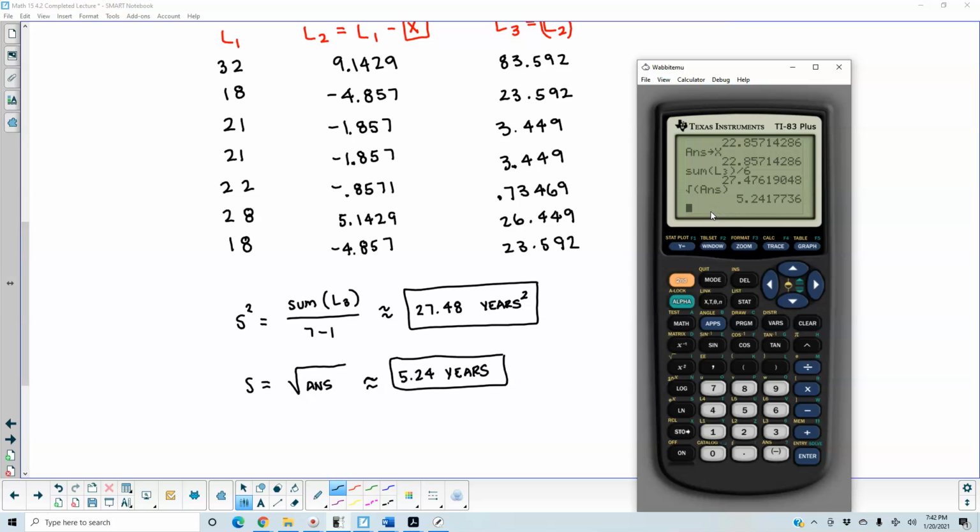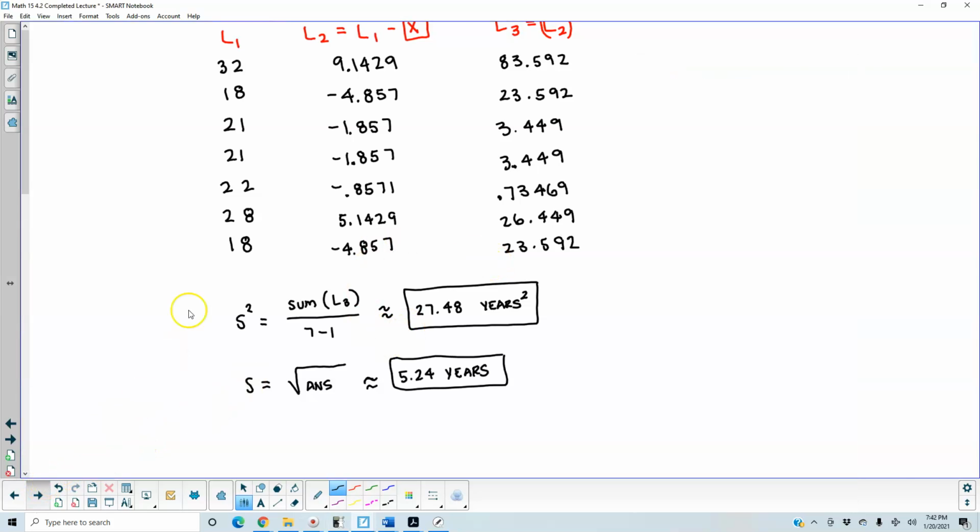Now there's a shorter way of being able to get all this information. We don't have to go through this whole step, but we do need to make sure that we know how to access the calculator to be able to figure this part out. Now let's move on here.